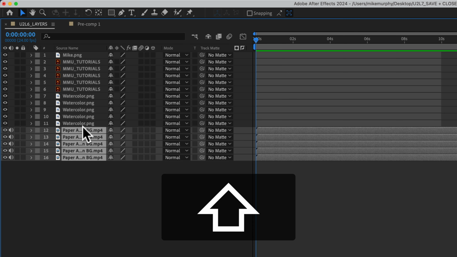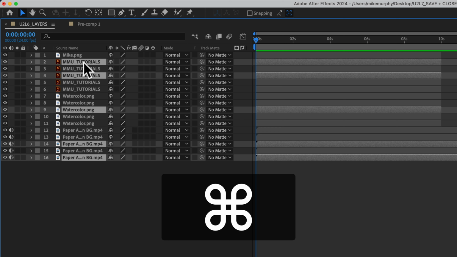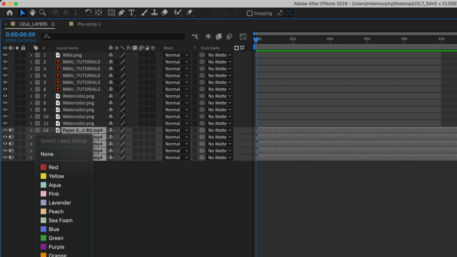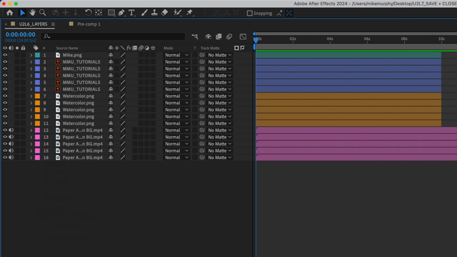You can shift click to select multiple layers, press Command or Control to select individual layers. So maybe select layers that are similar to each other, then color code them by clicking on the color swatch, just choosing a color for that group. And just like that, things look neat and organized.